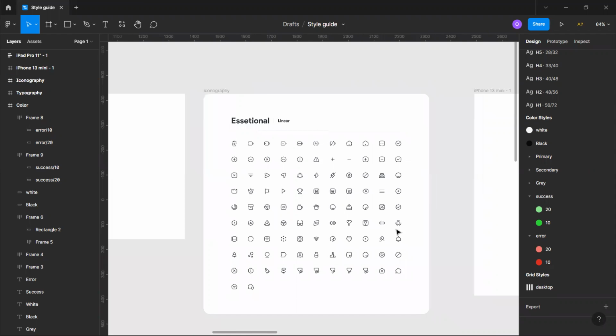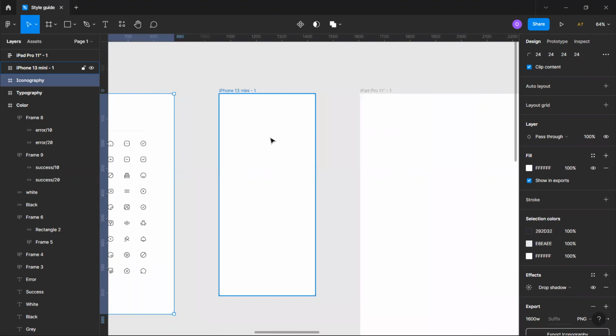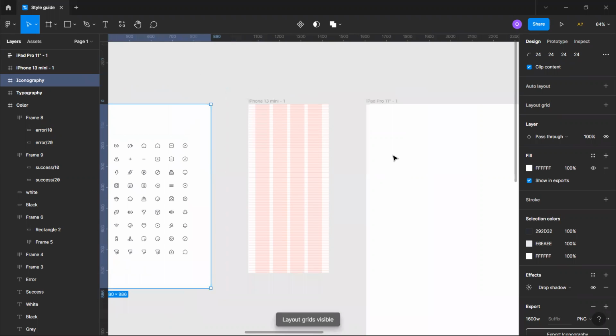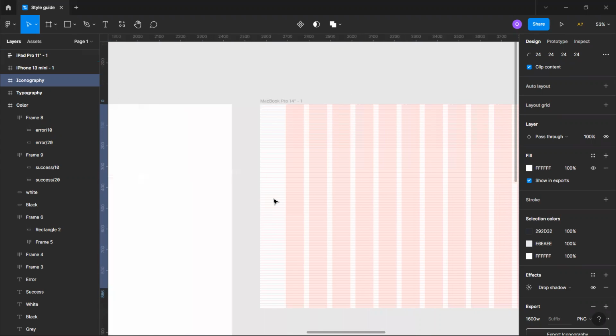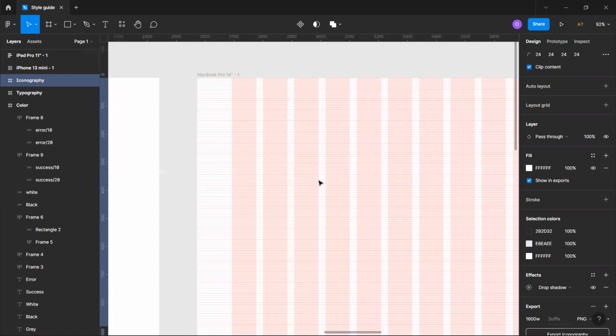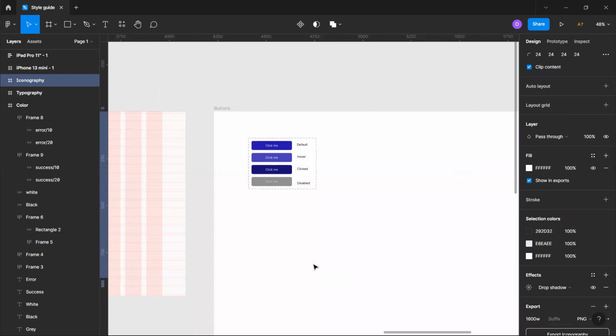And we have iconography. You can get this directly from Iconsax on the community on Figma. That one is quite easy to get. Then we have our grid system. We already set up a grid system for the iPad, that's for your tablet view, and we set up a grid system for desktop. Then we move to the buttons.